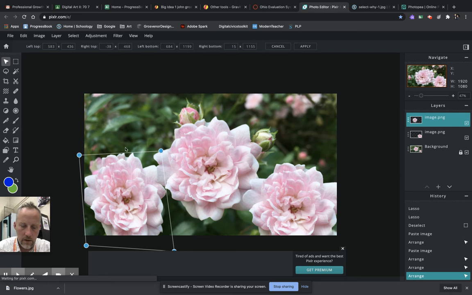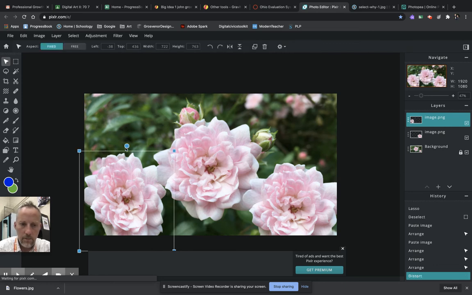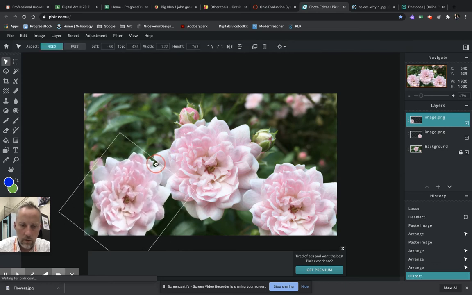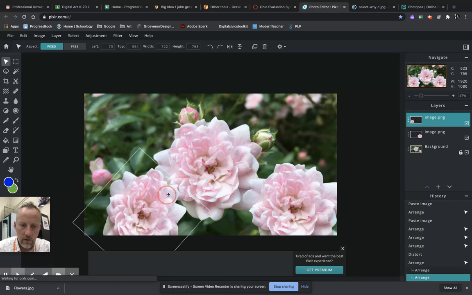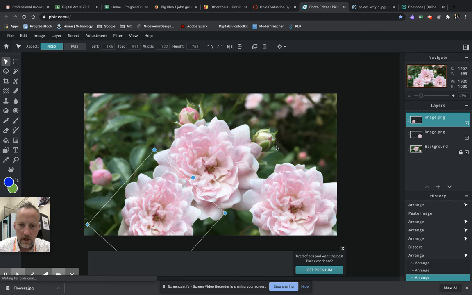Okay, and then we can push return to commit that, rotate it a little bit, push it back. All right, so now we got 3 flowers. We'll hold it just like that. Now I'm going to put one more flower, and I'm going to put it up here in this area back here. Okay, so let's go ahead and do that.